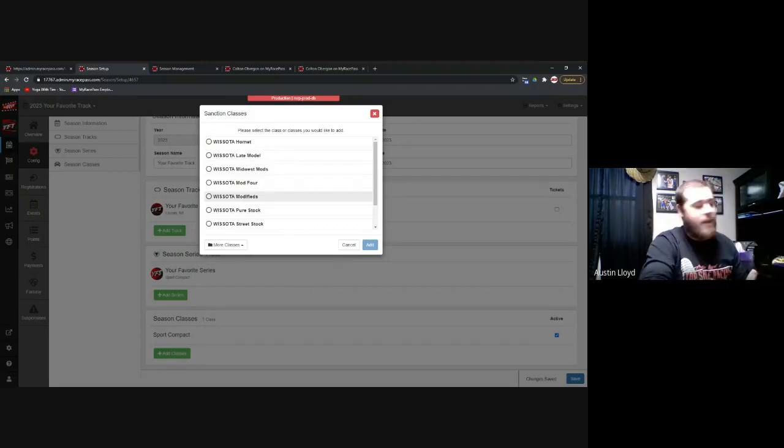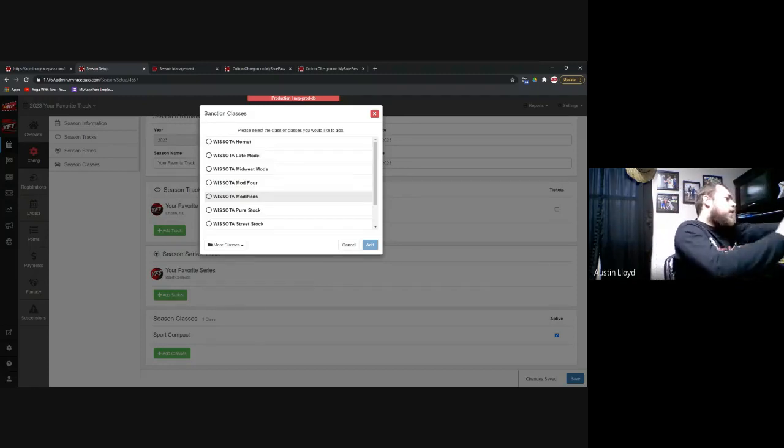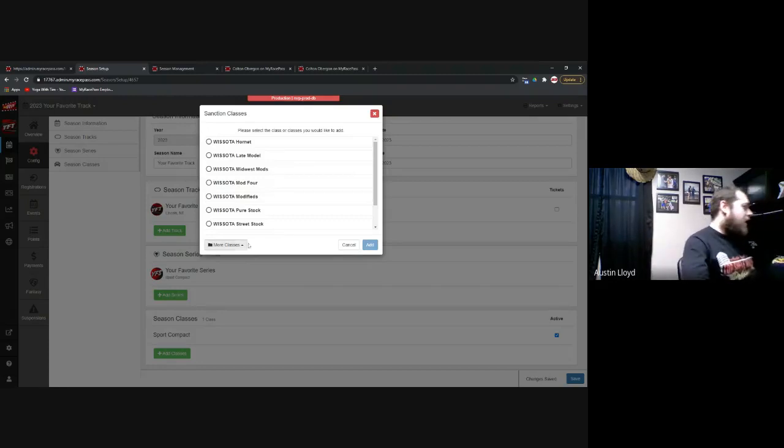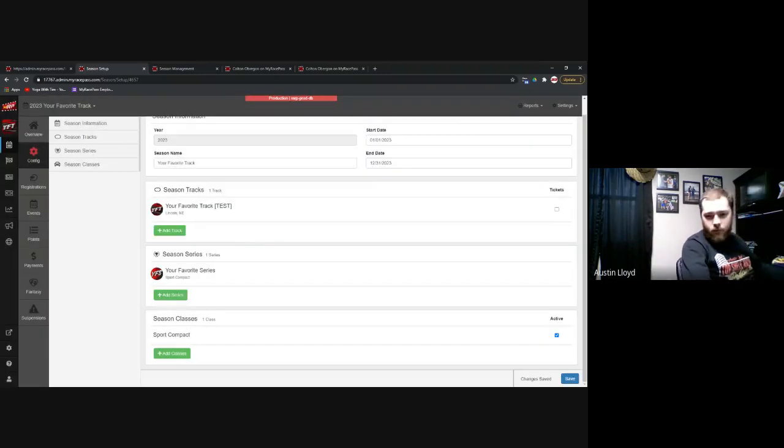The reason for that is when you select the sanctioned class, it sends a notification to that sanctioning body and approves that class for that race night. For things like national points or regional points or whatever else, or making sure the drivers have the required licensing or things of that nature. So you want to make sure you do that here as well, if you're adding in any specific sanctioned classes. So we'll just leave it as Sport Compacts here.